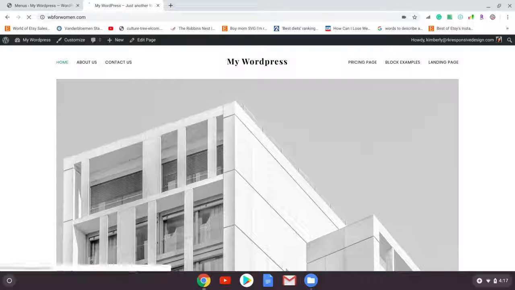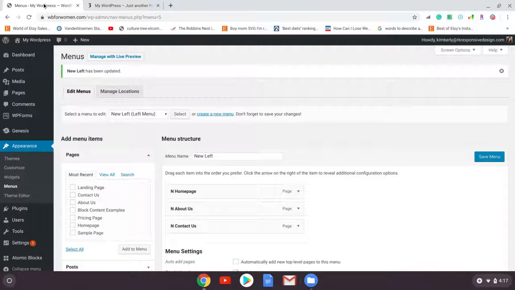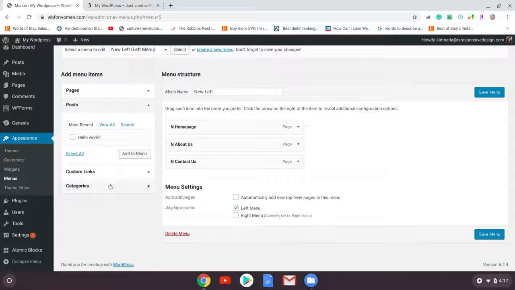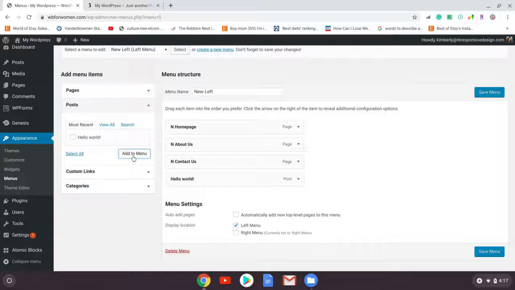Okay, now let's go back. And the menu has been created. Now I want to show you how easy it is to edit a menu that you have created. You can either add items or delete them. Now when you're adding items, you can add pages like we did already. You can also add posts if you have any on your blog, on your site. There's only one here so far, so we'll just click on that one and add it to the menu.